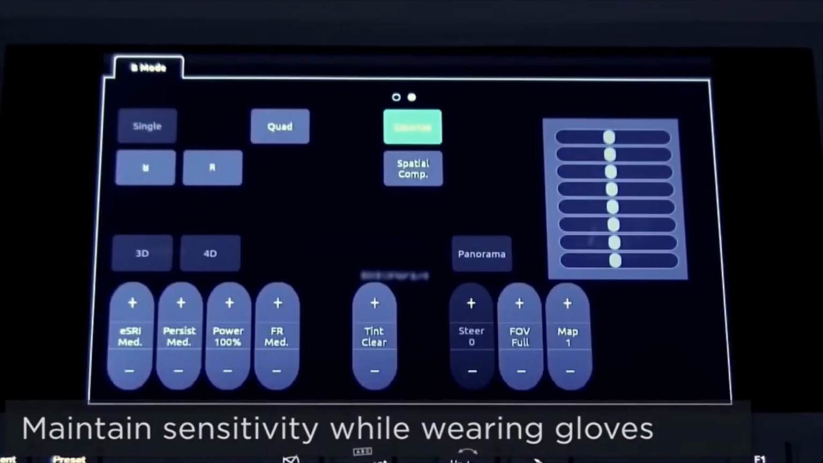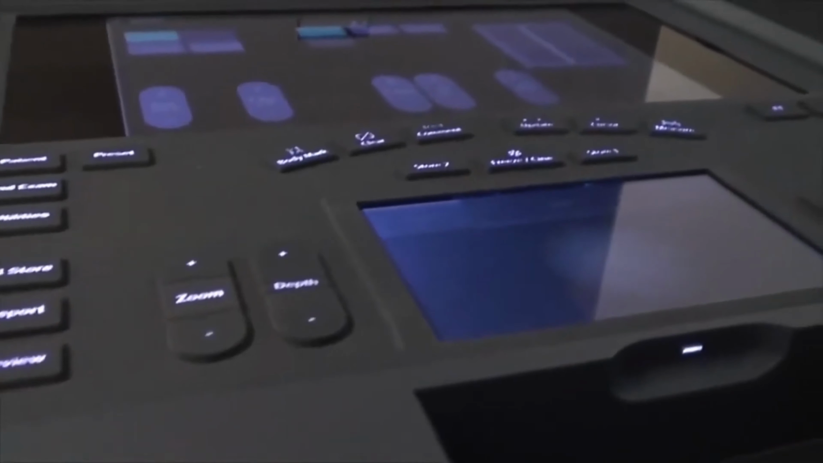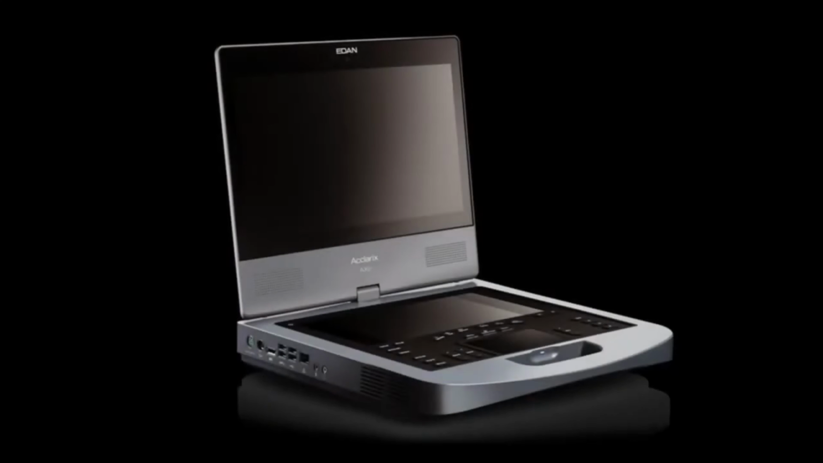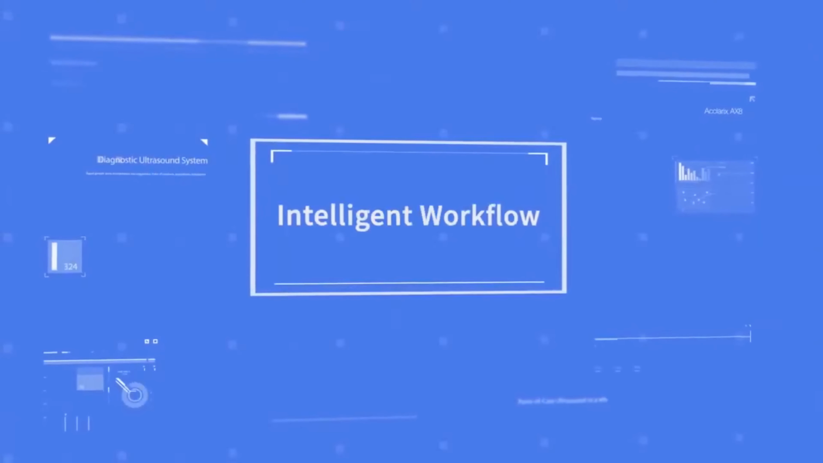The control panel is encased in a durable siliconized rubber, which wears well for easy cleaning and adds a layer of protection. At Edan, we recognize how important durability and reliability is to our customers and have taken this into account in our design process.